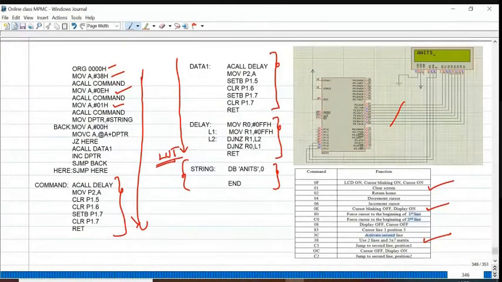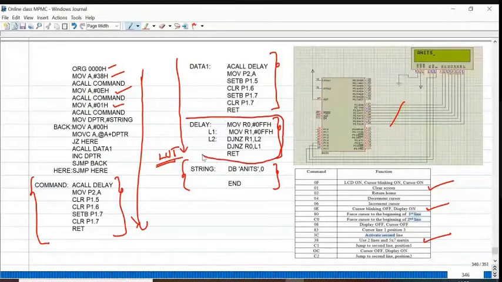A call command. Where is that subroutine? Here I have written the subroutine for command. Command A call delay. It will call the delay program. This I have written for just generating some delay. There are no specific rules. I just loaded FF to R0, FF to R1, decrement R1 completely, and then decrement R0 completely to give some delay. Right.